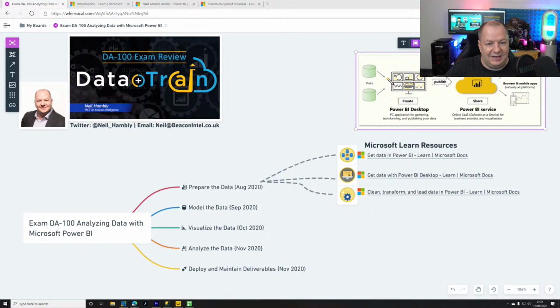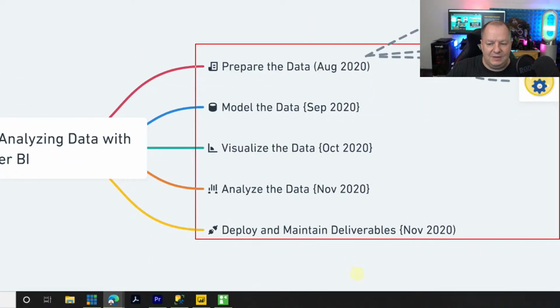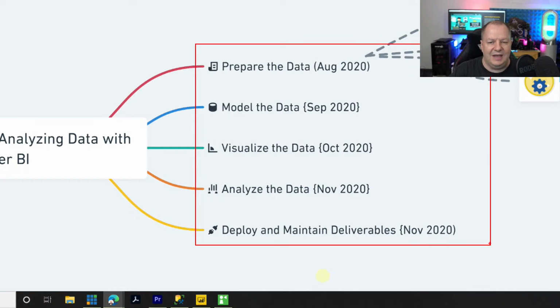What we're going to be covering, in the months of August through to November, is the whole of the DA curriculum, the objective domain as it's also known. In there are 5 functional groups. Prepare the data, we are covering in August. We move into the model the data functional group in September, followed by visualize the data in October. And in November, we finish with analyze the data and deploy and maintain deliverables. So we're going to cover all those 5 functional groups.